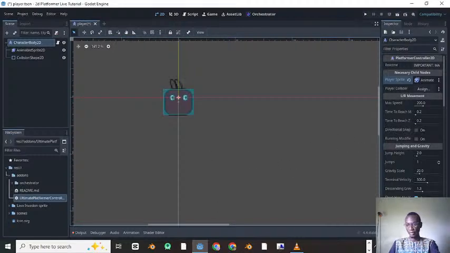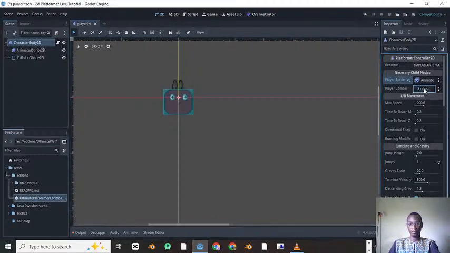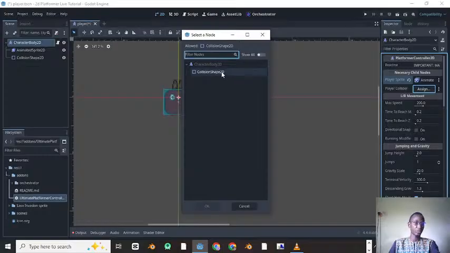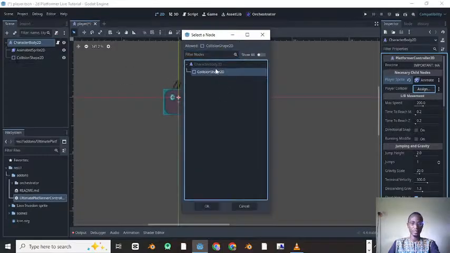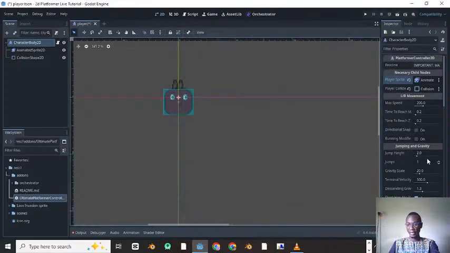Once I click on that, I'm going to go for my player collider. So I'm going to click on that. It's going to use the collision shape I already added on it. So once I add that, now it depends on other features I have here.